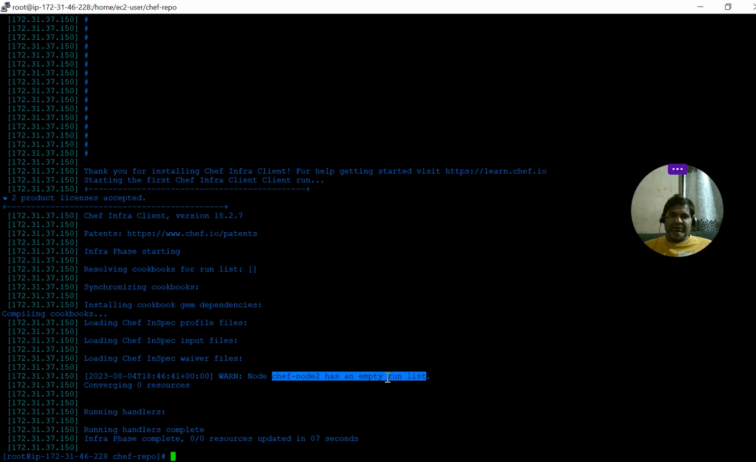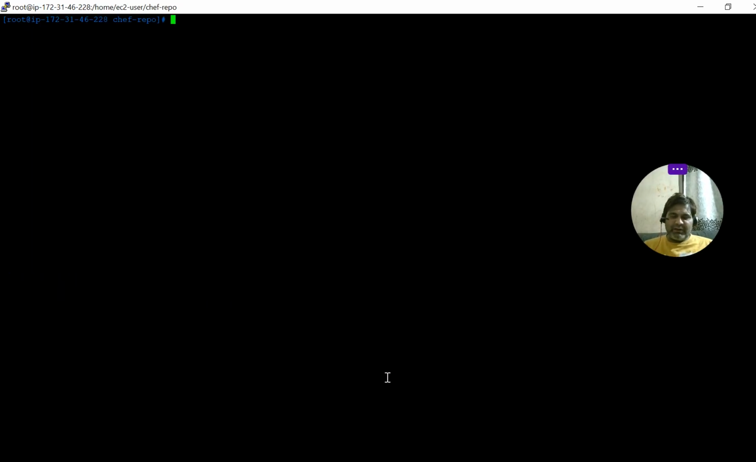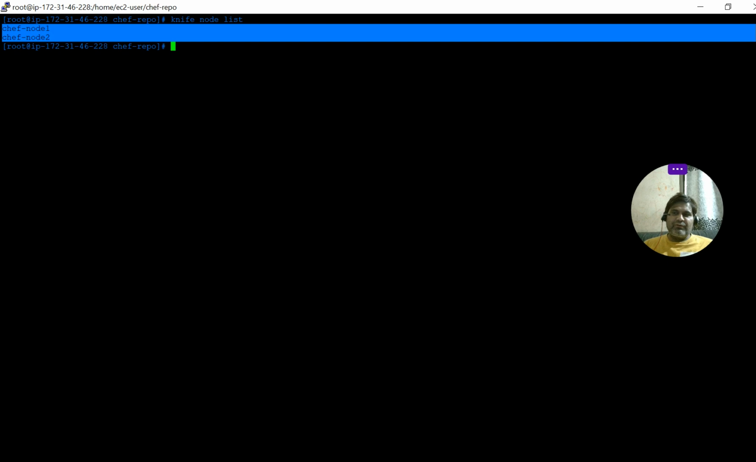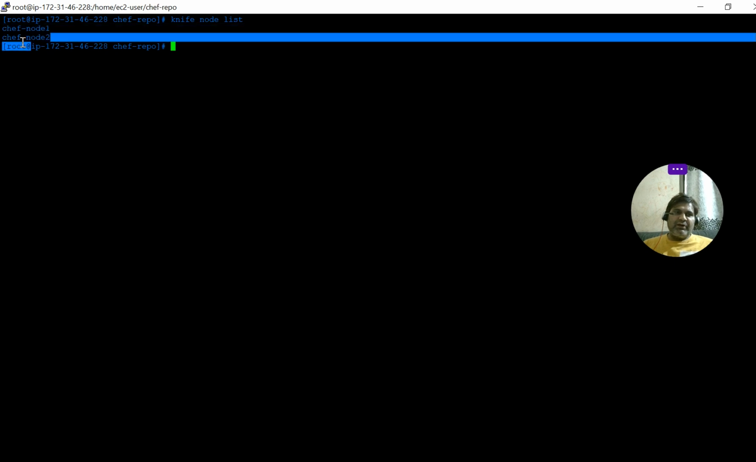Also you can see from the command knife node list. This time it shows Chef node 2 and Chef node 1. Firstly, when I fired the command, that time it was showing only Chef node 1. Now it's showing Chef node 2 as well. So our lab has been successfully completed. Now I have successfully set up automation in the Chef tool.